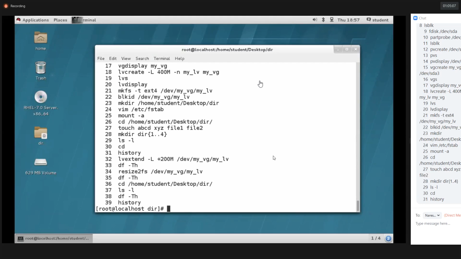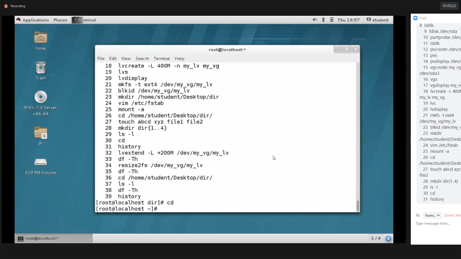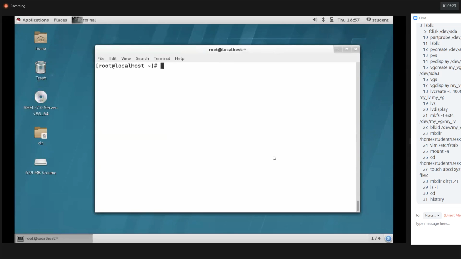Now how do we decrease the LVM size? I added 200 MB, and I need to remove this 200 MB from the LVM. So here we need to follow a few steps. Guys, please concentrate. First of all, we need to unmount /dev/my_vg/my_lv. It got unmounted. Then we need to execute one command called e2fsck.